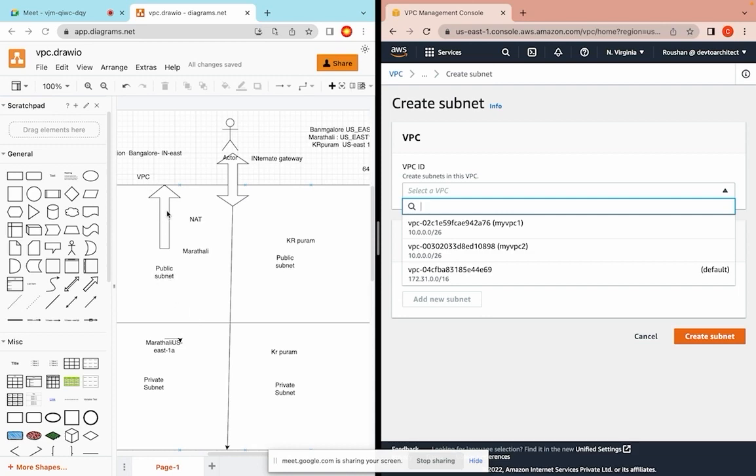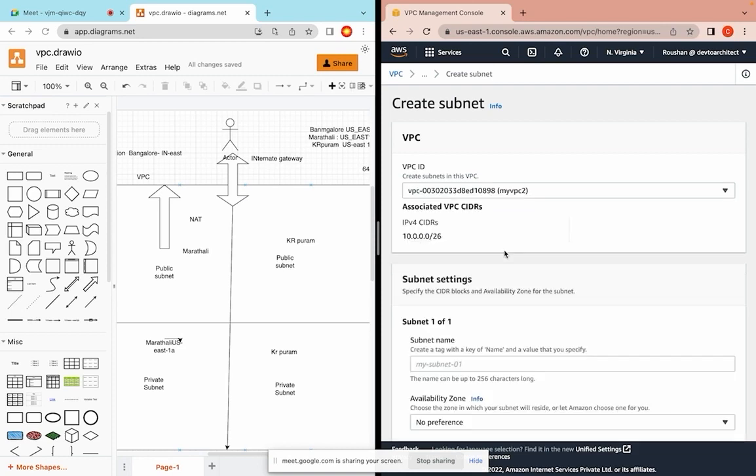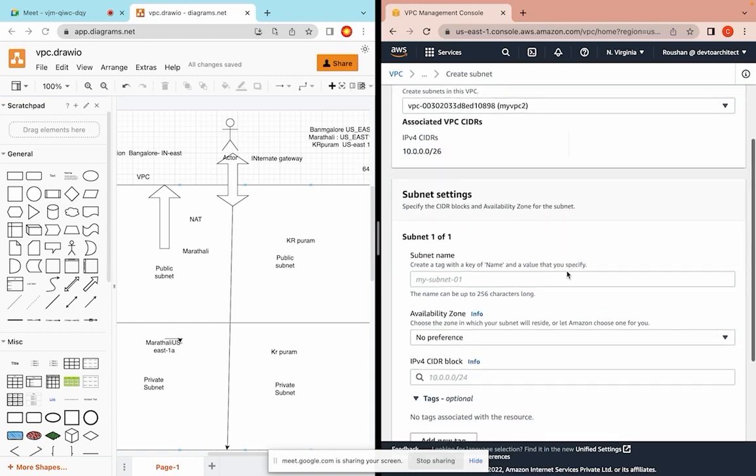Clear for everyone? Yes. This subnet is a part of VPC, so I need to select my VPC. So my VPC2 I am selecting. Okay, and in this VPC the IPs can be of this range. So next I want to give the subnet name, so that we can identify the subnet. I'm just giving P1. P means private, or I can give PR1, PRV1. Okay, subnet PRV1, and availability zone.